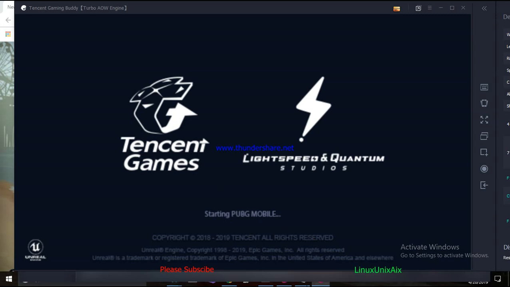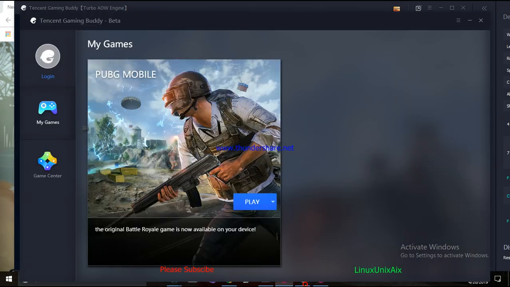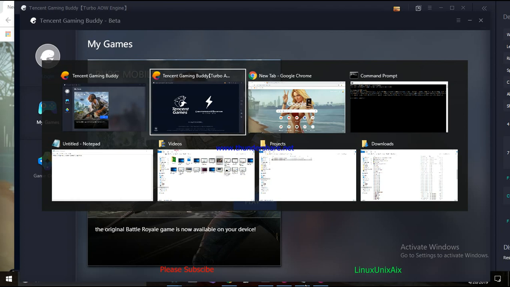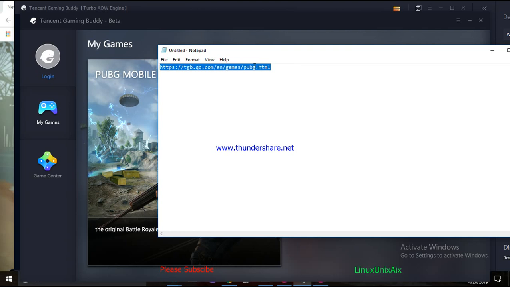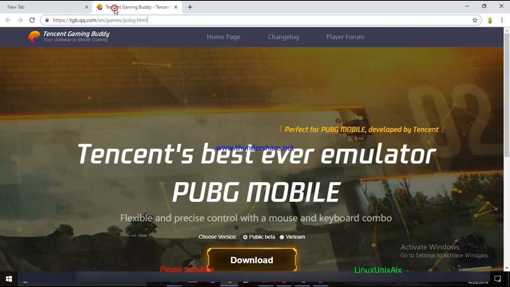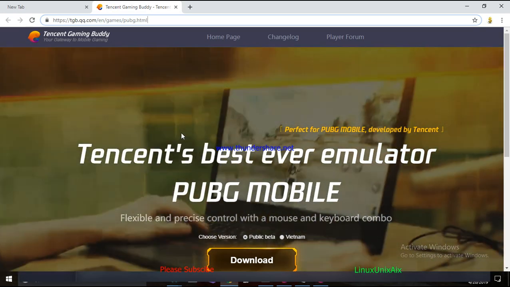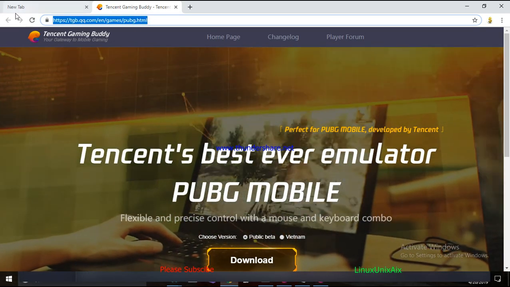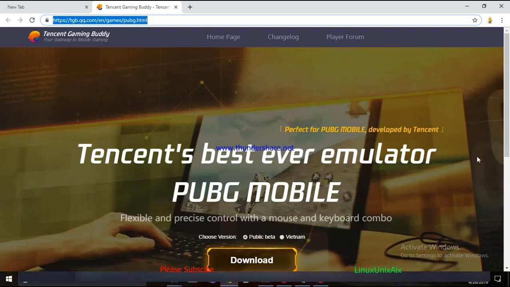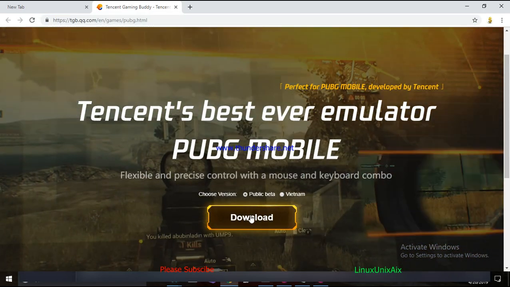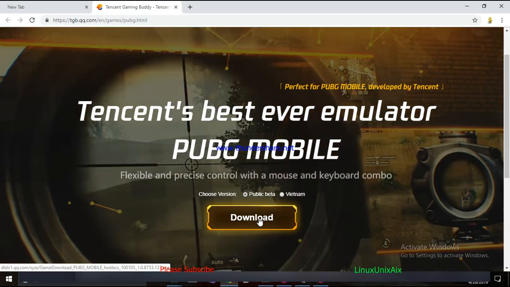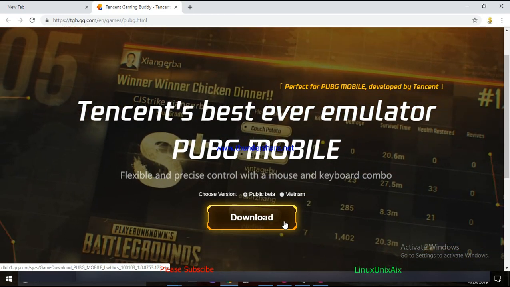I will share this link in my description. So all you have to do is copy this link and open it on your web browser. So this is the browser. You can enter this URL over here, and this screen will open. So what you have to do is just select the public beta version. Then you just click on download, and it will start the download process.